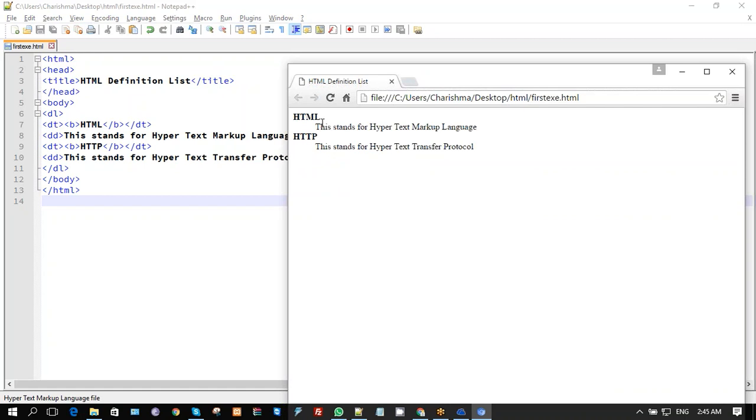When you run it, you'll get the output like that. The first, HTML, is in bold, and this stands for hypertext markup language. The second one is HTTP, in bold, and stands for hypertext transfer protocol. So these are the HTML lists and attributes involved in this particular topic.